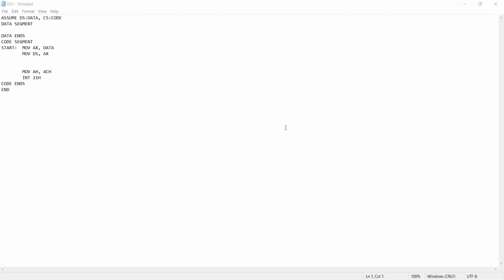Once we get an executable file, if we want to execute it using a step-by-step procedure, then we need to use the debugger: debug easy1.exe. I would like to show how we can do it.